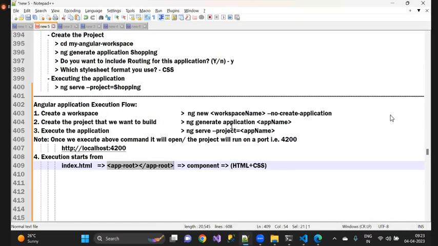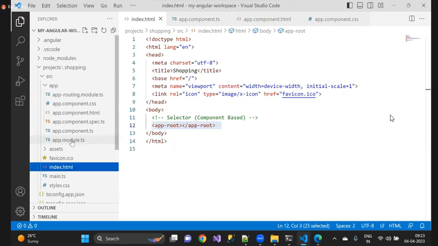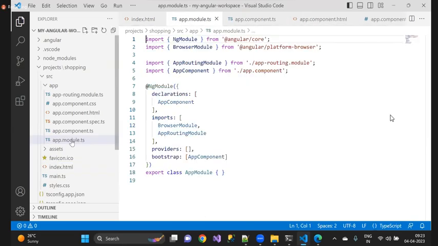Don't worry. Now, this is how it is going to be. First index.html. In that, the selector we have specified will load the component. That component will load the HTML and CSS that is required to build that application. So that is how it is going to be. Always that component only will get executed. That component is specified under the module. You can see there.